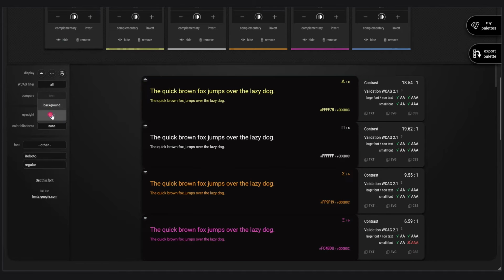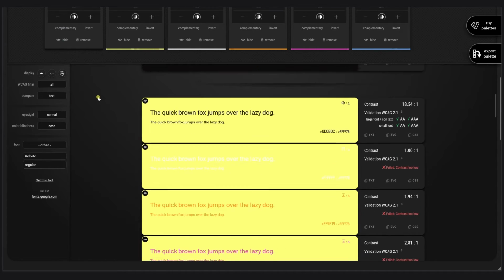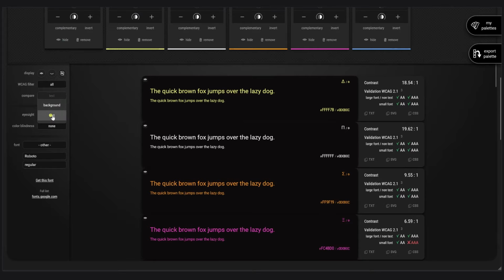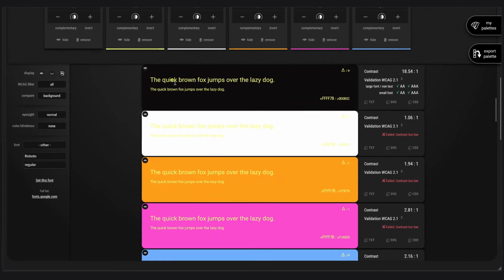Next, you can choose to compare based on the background or the foreground, the background or the text. When you choose text, you will compare the text on the same background color next to each other. When you choose background, you will compare background colors next to each other with the same color of text. This is just another presentation. It really depends on the way you are working.